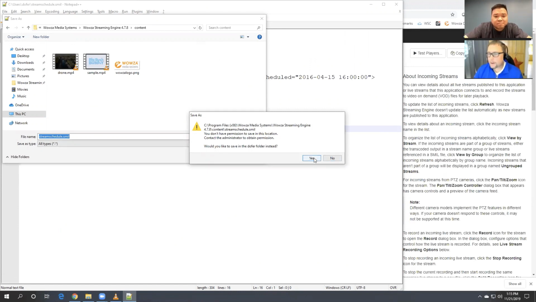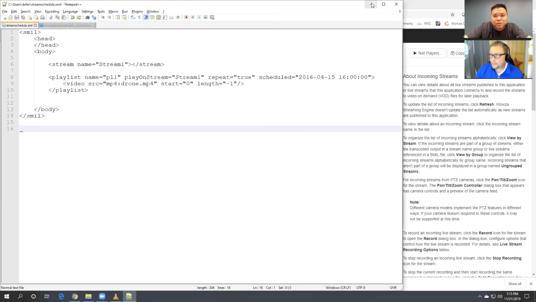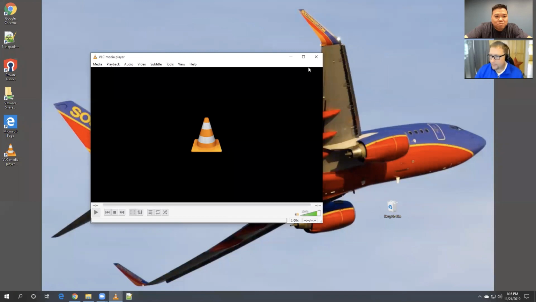Okay, so I have a problem with user permission. So let's get that. What I asked you before, would you like to save another folder? Yeah. So right, I'm going to kill Notepad++, and I'm going to run it as an administrator.